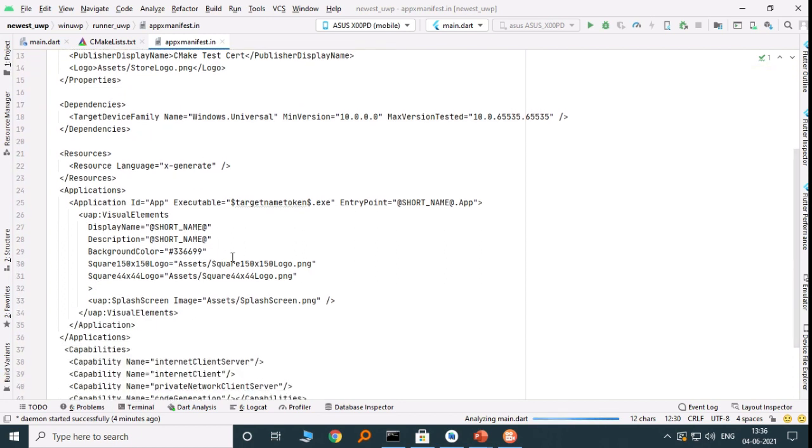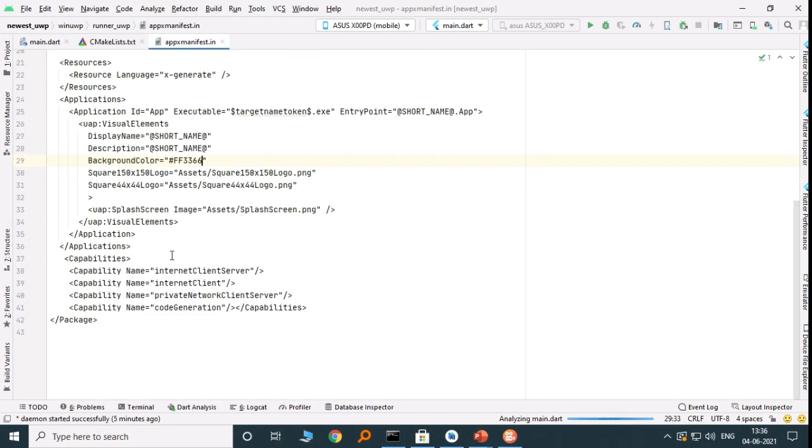After that we are coming to the 29th line. In the 29th line we can see the background color. It is the dark blue background color that we always get when we run a Flutter UWP application. If you wish to change the background color, we need to change the color code over here by writing FF3366. This is the orange color that you will get. You can change it to any color as per your desire. So we are done with changing the background color also.